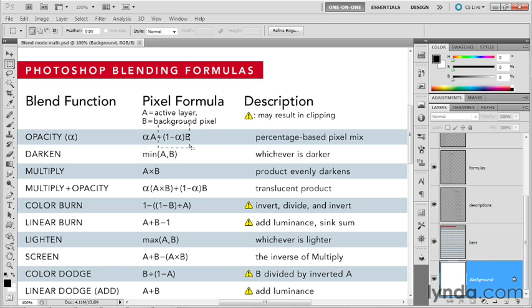Anytime you see 1 minus anything in these pixel formulas, that means you're finding the inverse. And in this case, we're multiplying the inverse of the opacity value by B, that is that background pixel. So if the opacity was 70%, it'd be 0.7 times A, and then 1 minus 0.7 would be 0.3 for 30% B. So it'd be 70% of the active layer with 30% of the background layer. Pretty easy to figure that one out. And all it is is a percentage-based pixel mix. It's as if we're mixing a beverage, let's say. It's 70% one ingredient and 30% of another.